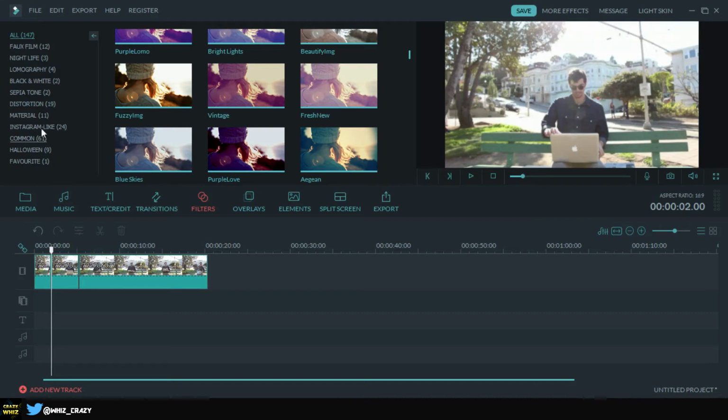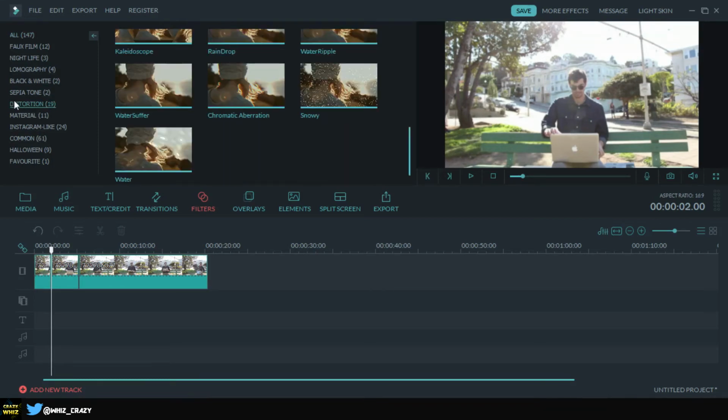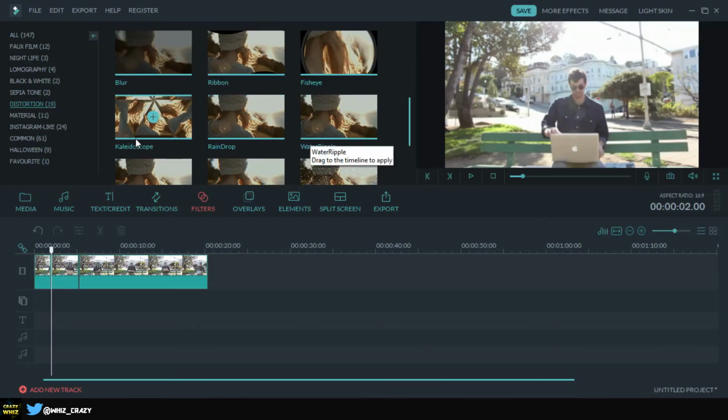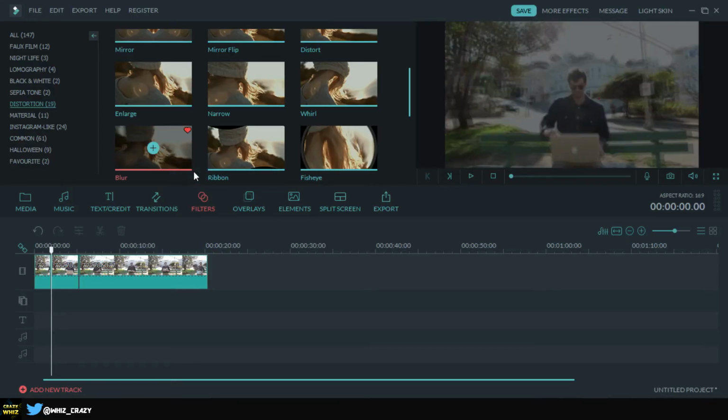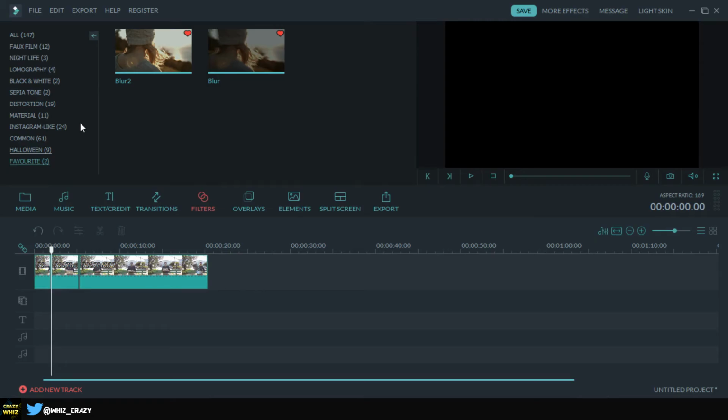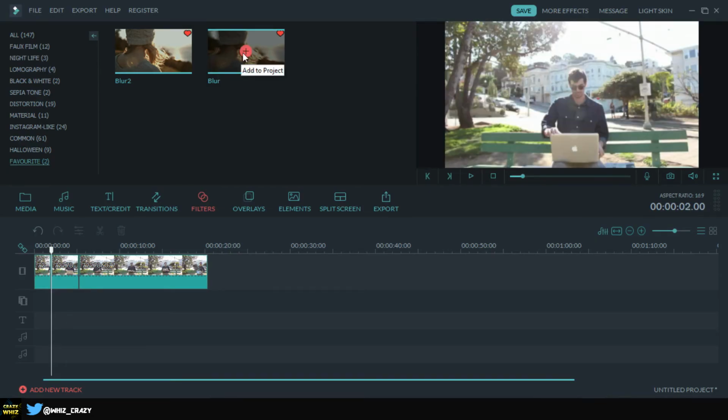And we can also go to distortion, which is going to be right here. And let's go all the way down, and we're going to go up. And we have all these. So we have this blur right here. So we're looking for this one. So right click, and I'm going to put it on my favorites. And I'm going to go on the favorites. And it's going to be this one, the one that just says blur. So we're just going to add this to the timeline.